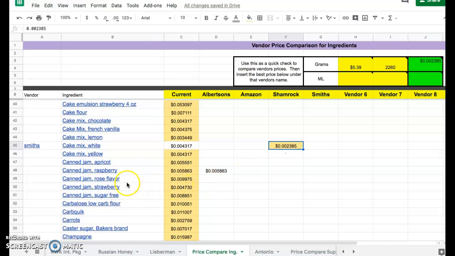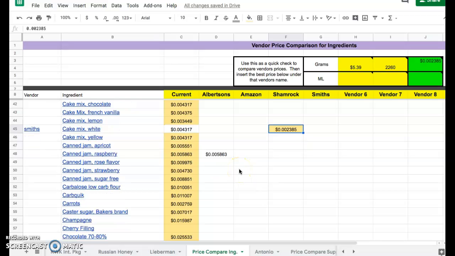So you can see down here that I buy my canned raspberry. I hadn't put Smith's in there, so that's why it's not there. But I buy my canned raspberry jam at Smith's, and this was the cost. And then I found it at Albertsons, and I put the price in. Turns out it's exactly the same. So, okay, Smith's or Albertsons doesn't matter. Now, if this had been a better price, it would have turned yellow. So let me give you another example.